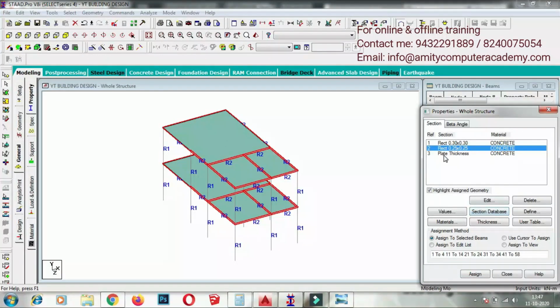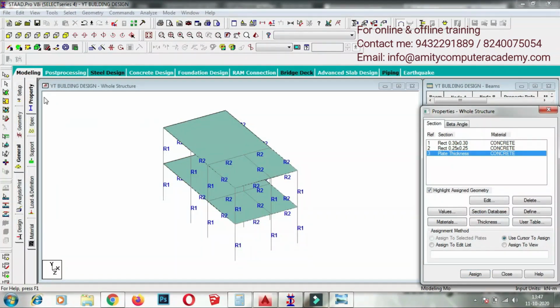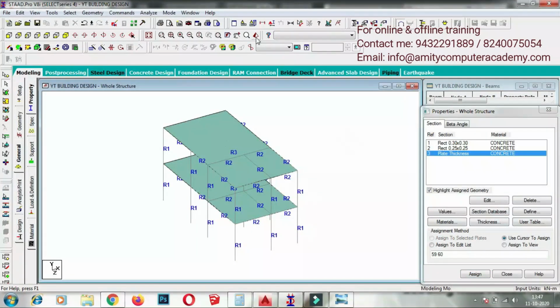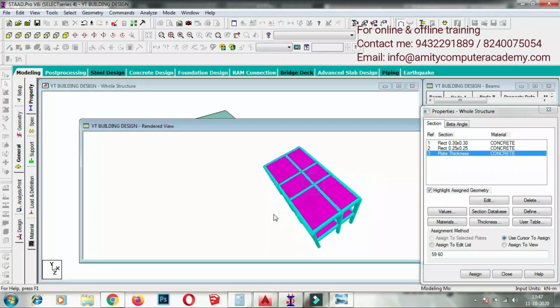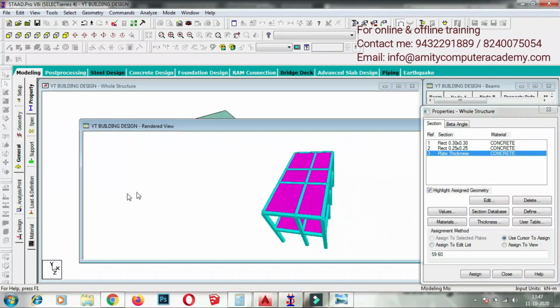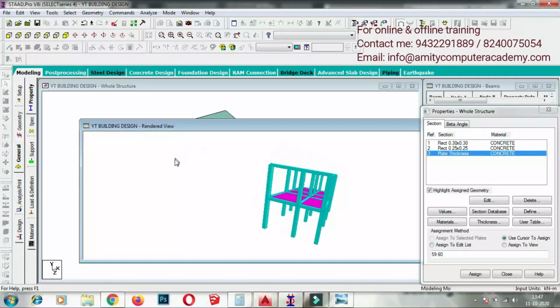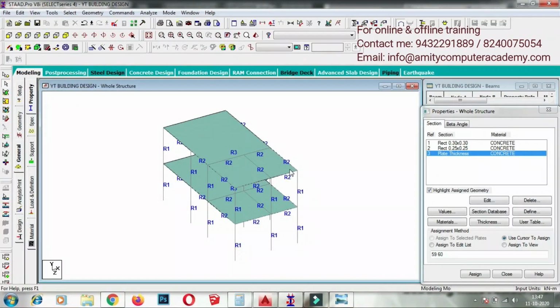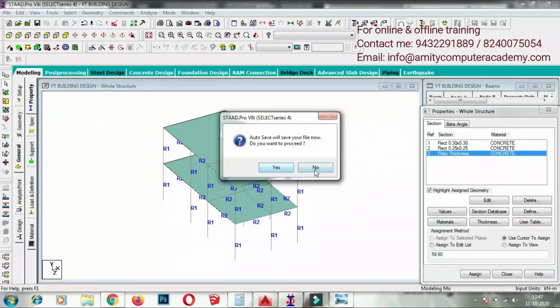Then similarly select the plate thickness. You need to assign this 0.15 thickness to the entire plate, so you can go to assign to view and then assign. So now if I go to the 3D rendered view, I can see that the property has been assigned to all plates, beams, columns, everything. So properties have been assigned to the entire structure.